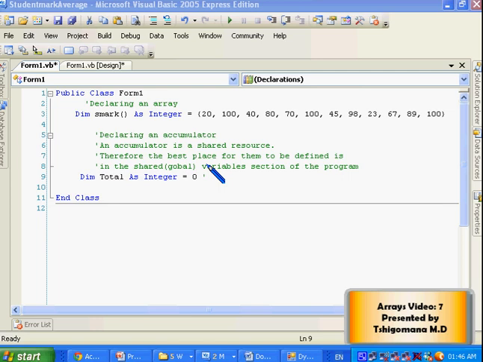Now, where do we have to declare an accumulator? An accumulator is a shared resource. In other words, it can be requested by many procedures in the program. Therefore, the best place for it to be defined is in the shared, or what we call global variable section of the program. I recommend that every time you declare an accumulator, it must be in the global section of your program. Now here I'm going to declare my accumulator.